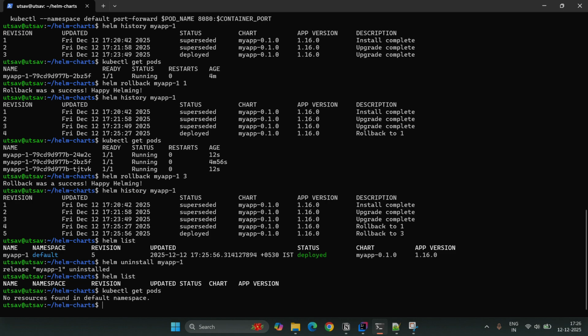So this is the complete lifecycle of Helm charts, the commonly used Helm commands for deploying, upgrading, doing a rollback, and uninstalling the Helm charts.